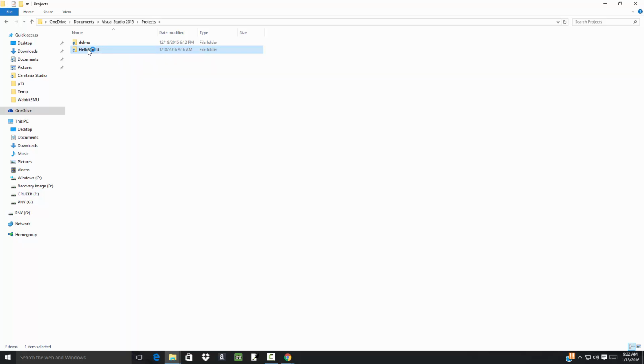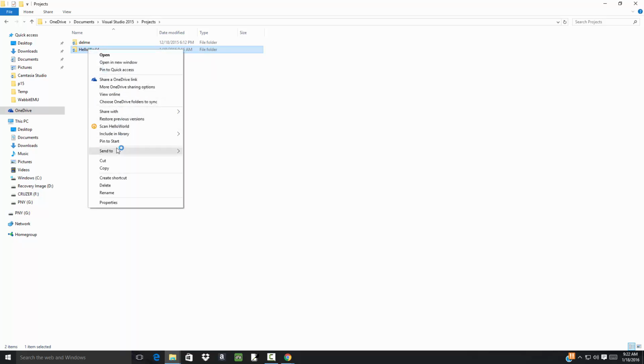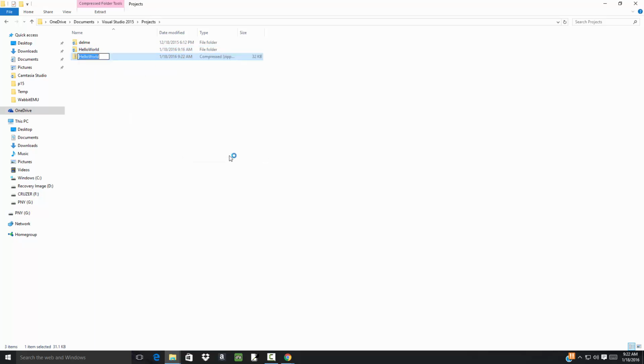Whenever you create a project, you're going to right click on this and you're going to choose Send to Compressed Zip Folder. And once that comes up, then you press Enter. And now you see the type says compressed zip folder. This is the one you want to upload for the course.